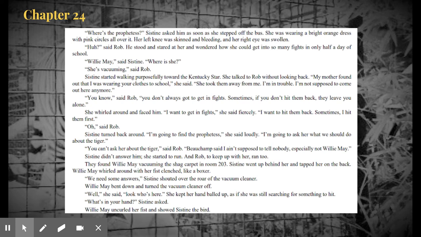You know, said Rob, you don't always got to get into fights. Sometimes if you don't hit them back, they leave you alone. She whirled around and faced him. I want to get into fights, she said fiercely. I want to hit them back. Sometimes I hit them first. Oh, said Rob. Sistine turned back around.